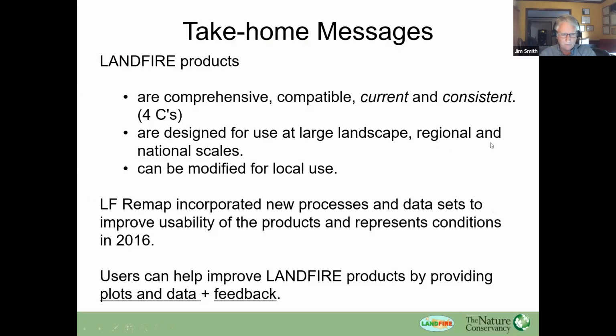So LANDFIRE products, remember the 4 C's. I won't say them again, but they are very important for you to remember as you utilize these products. Remember that they are designed for use at large landscape, regional, and national scales, but they also can be modified for local use, and tools have been developed to help with that. We have videos on our LANDFIRE video YouTube channel that help people review and modify the data. So we expect that you might need to do that because of the application scale of the products as delivered. We want to support you in modifications for local use if that's something that is important to you.